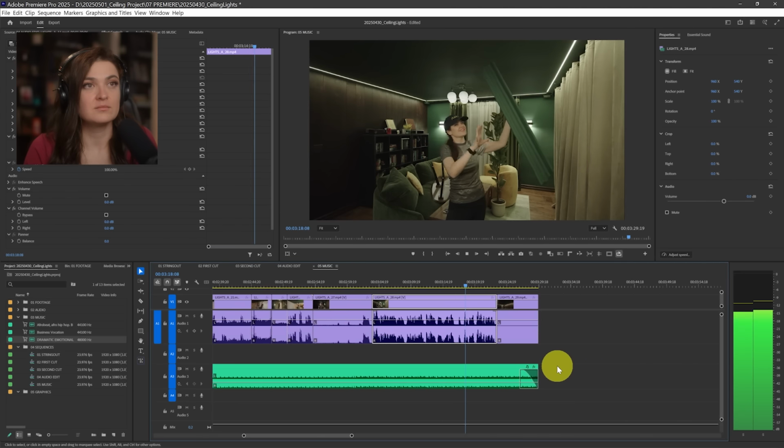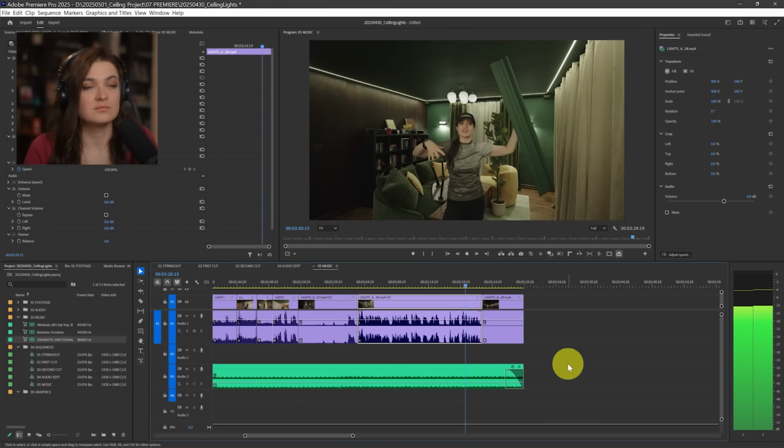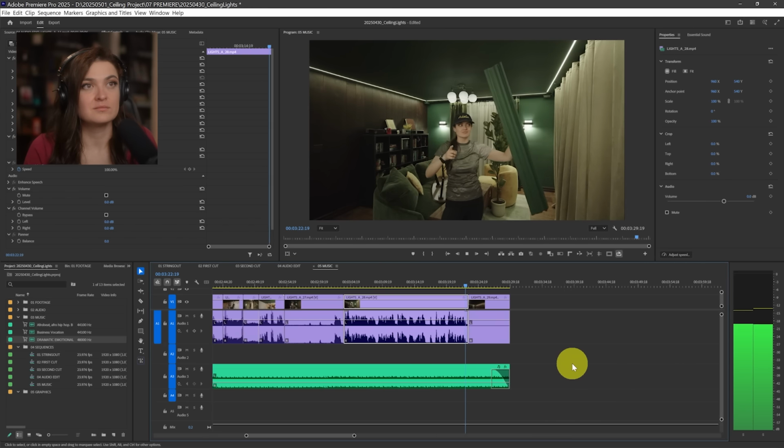These tracks. So you see the effect of the lights, but you don't see the lights themselves.